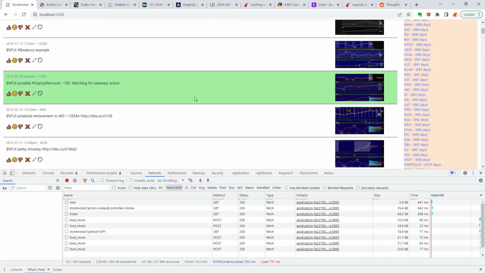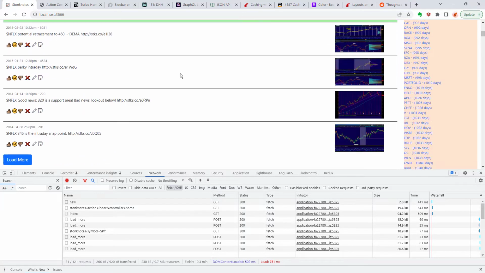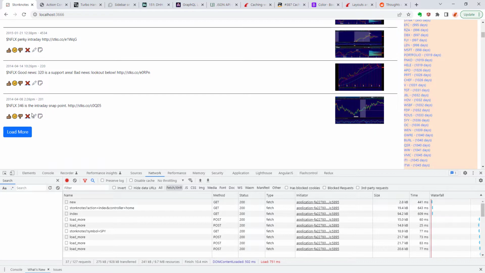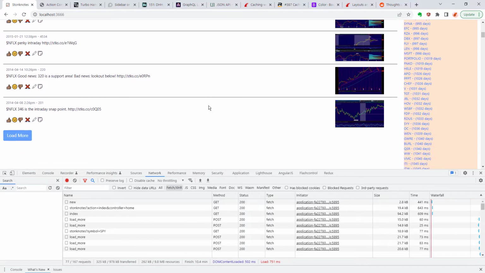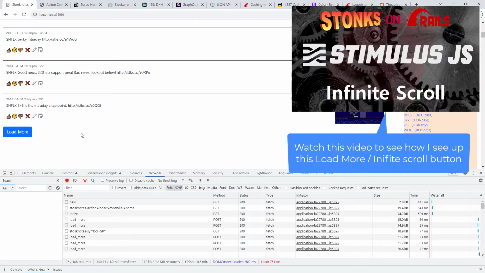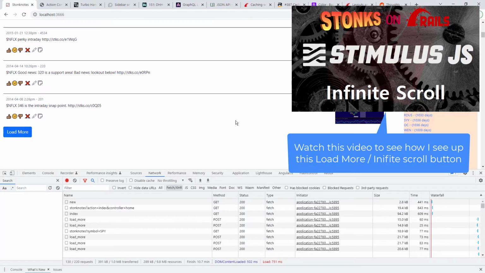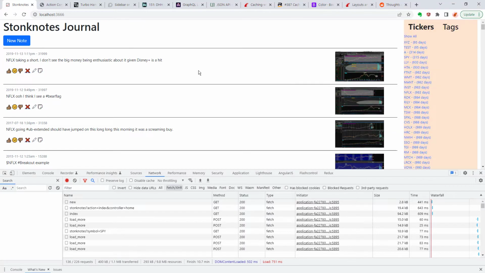We can see all the notes I made about Netflix, and when we scroll down here, you can see the load more flickering a little bit. That's because I have it set up currently where every time you come down to the bottom of the list, it will try to initiate this load more button and load more notes. But as you can see, we're at the bottom of the list, and I haven't really figured out a better way to do this, but that's how it works right now.